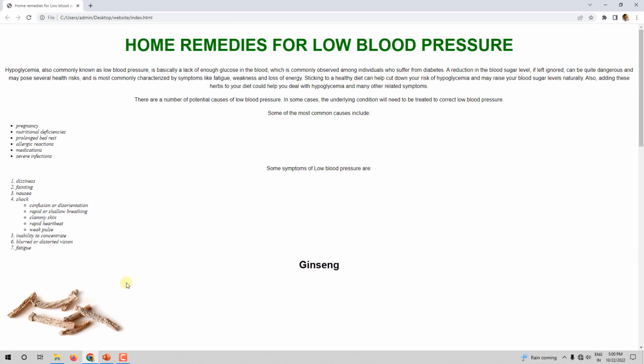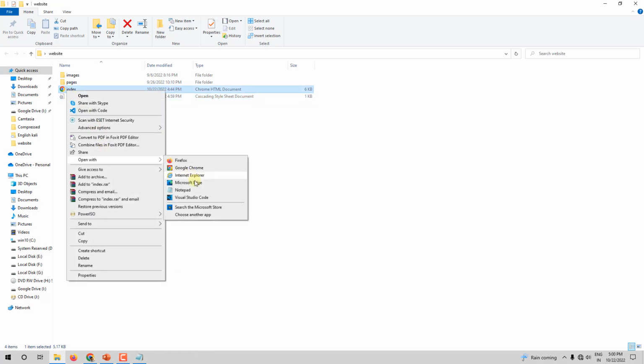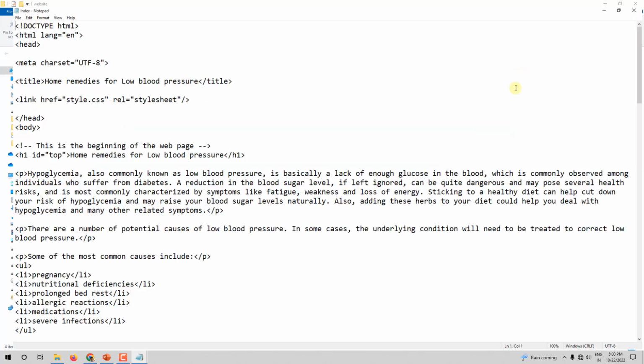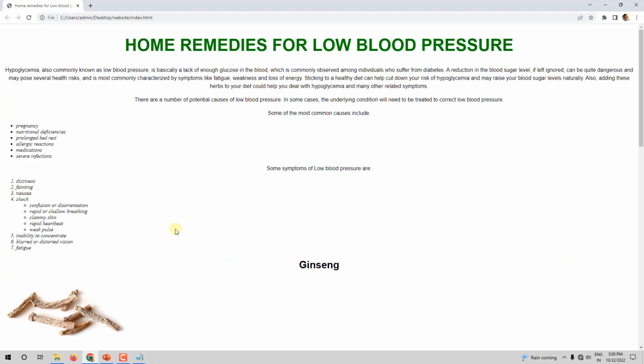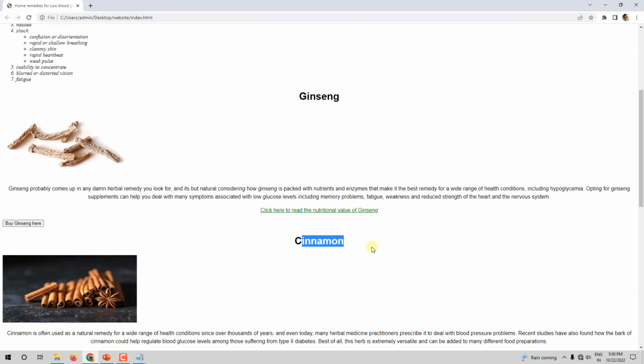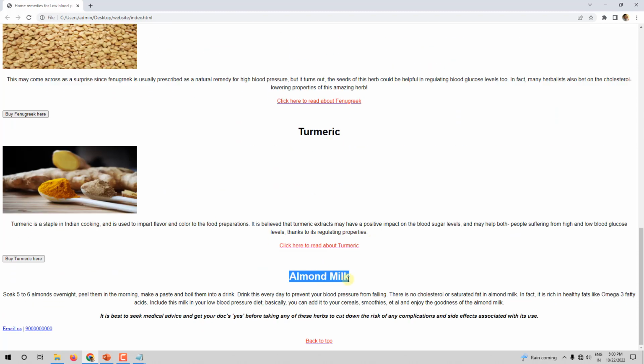Now let me open the style sheet in Notepad, and let me open the HTML file in Notepad. So I have my HTML file here. Now let us take a case before I explain ID selector and class selector. I have 1, 2, 3, 4 and 5 H2 headings here.